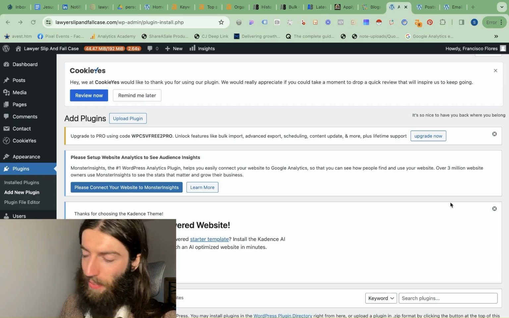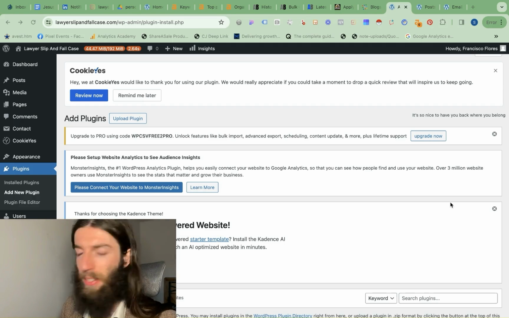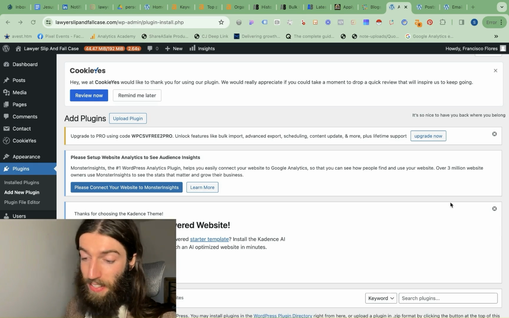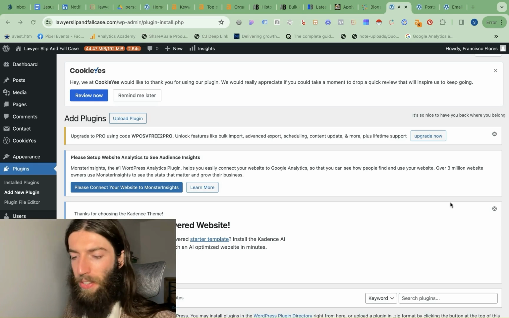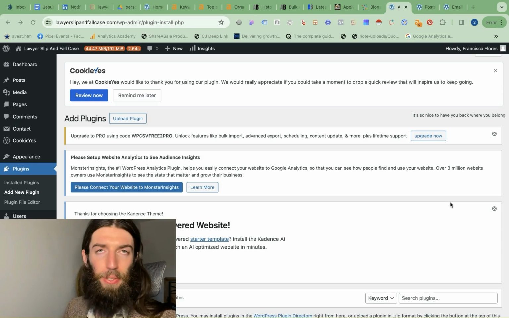Personally, I prefer RankMath. I think it's got a lot more features. There is some argument it is a bit bloated in terms of size, so if you're going for performance, Yoast might actually be better. But the key thing to remember, like I always say, is that tools are just tools.